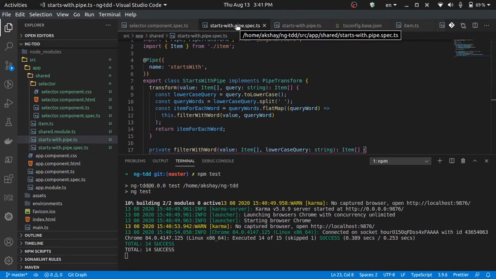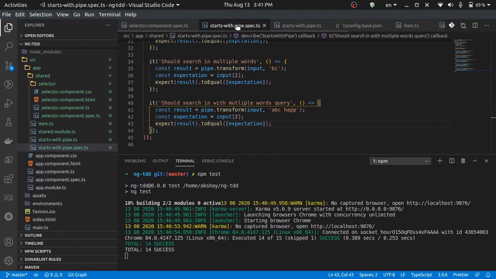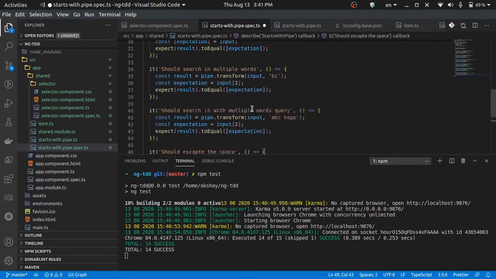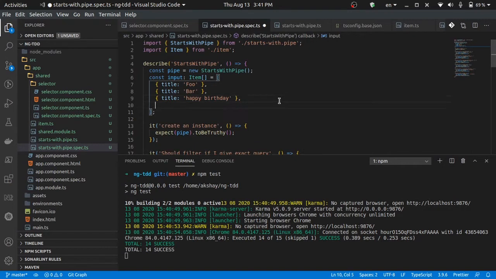Okay, what next? Anything pending? I think there is one thing pending. We should escape the blank space. So saying that it should escape the space. If my input is space space space ABC, even in that case I should have the same result. If there is some other title with multiple spaces.